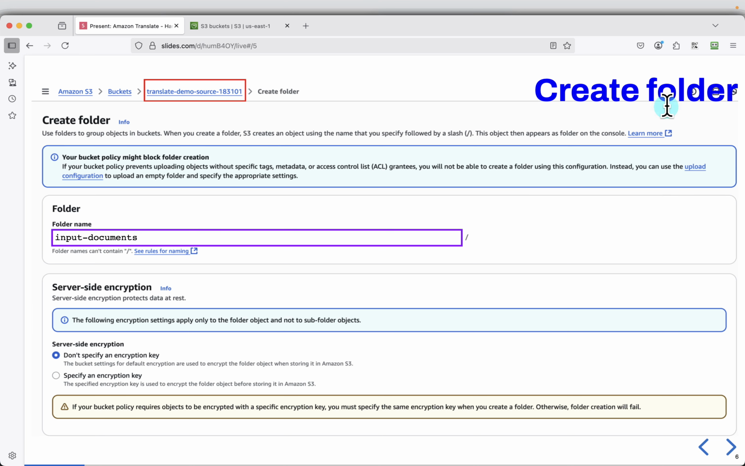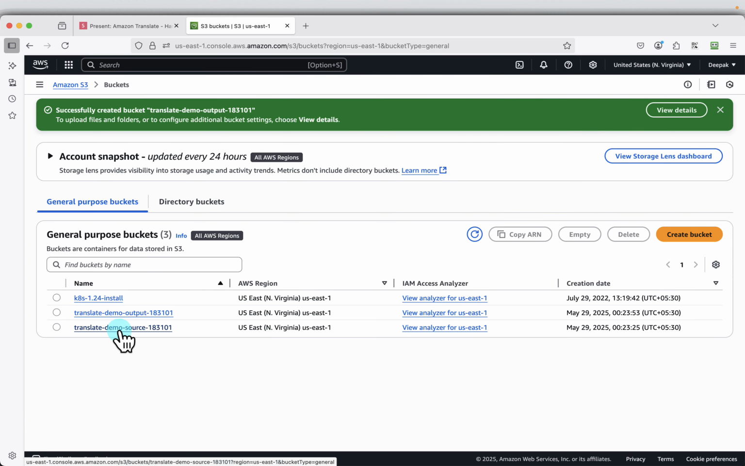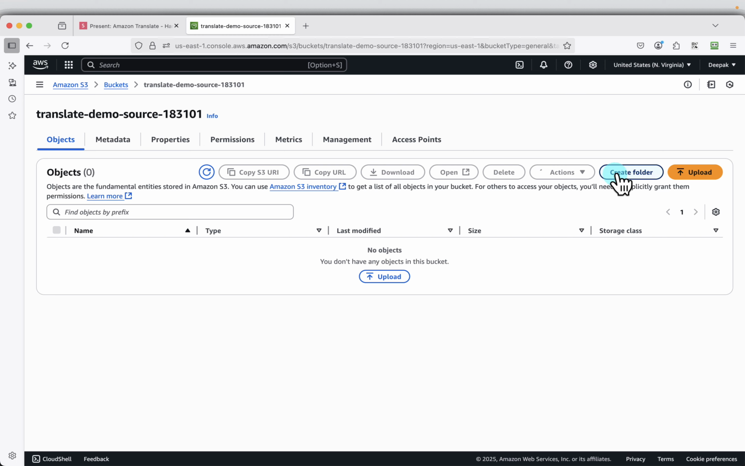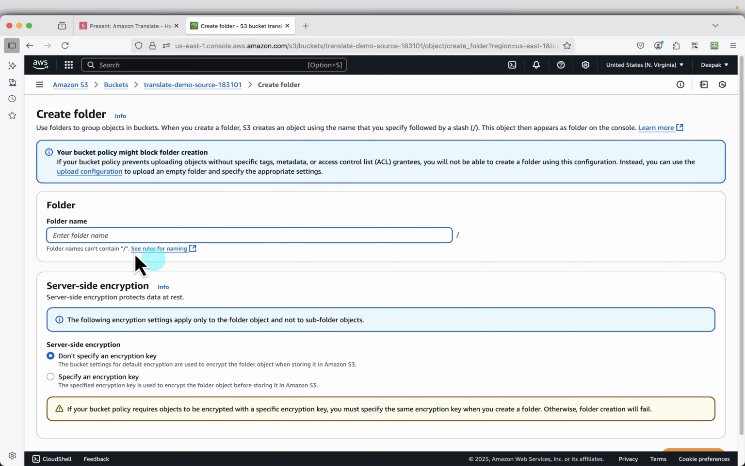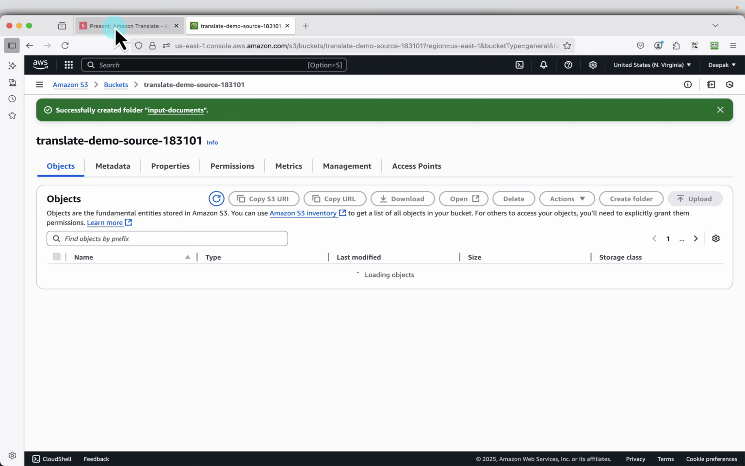Then next we will create a folder inside the source bucket and I'll call it input documents. So this is inside the source bucket. So I'll copy the folder name and go inside the demo source and click on create folder. Paste the folder name, input documents and click on create folder.